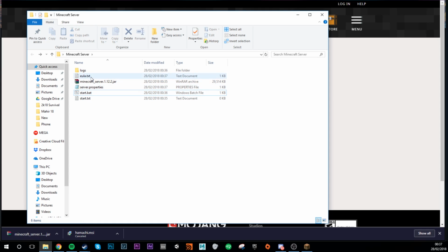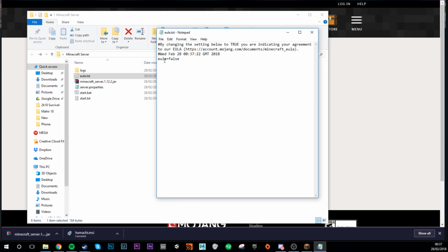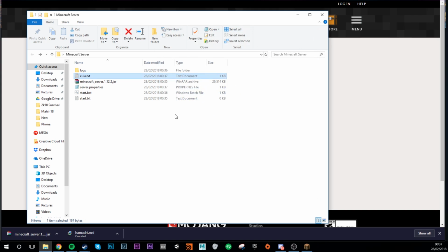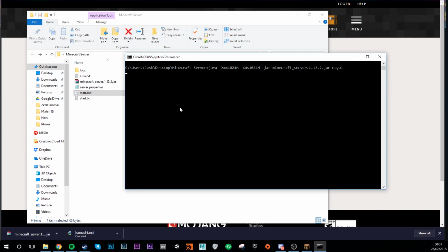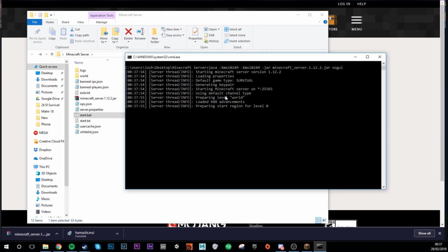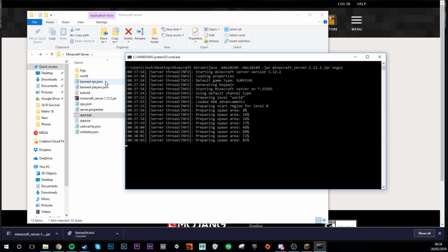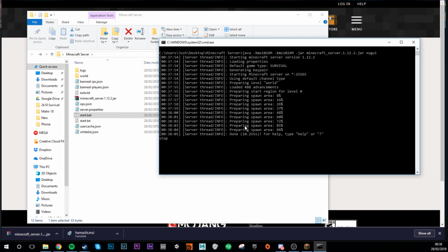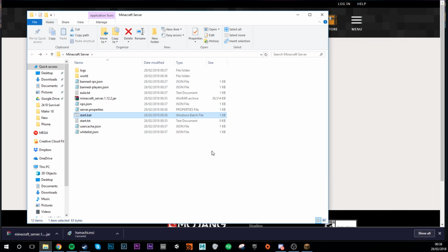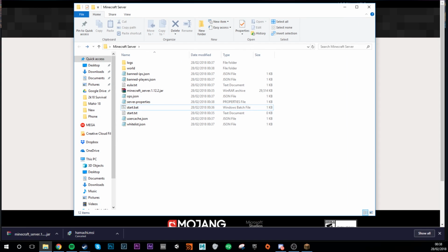Okay, so once that's complete, it will close, or it might stay open, but it will give you this EULA. I'm not sure how to pronounce that, but you have to agree to the agreements of the server. So all you do is change this to true, close and save, and then simply run it again. This will start to generate the world, the default world, and all the files, so the whitelist, server properties, etc. When this is finished, you can simply type stop, click enter, and it will save the world and close the server.